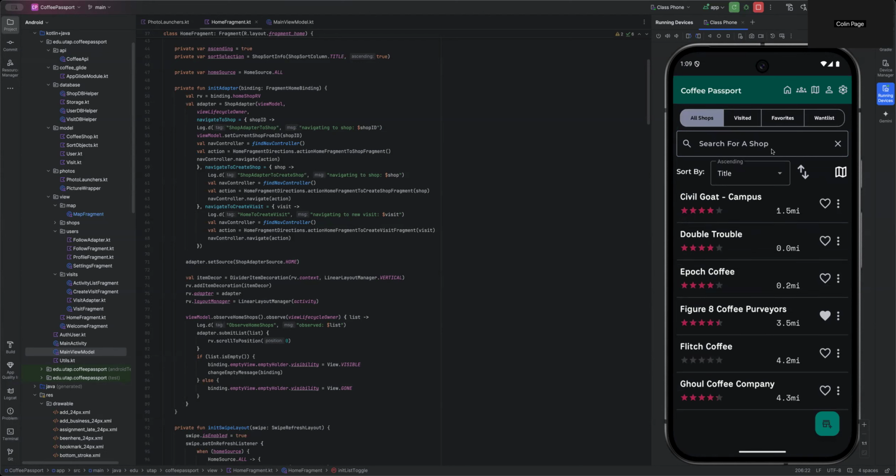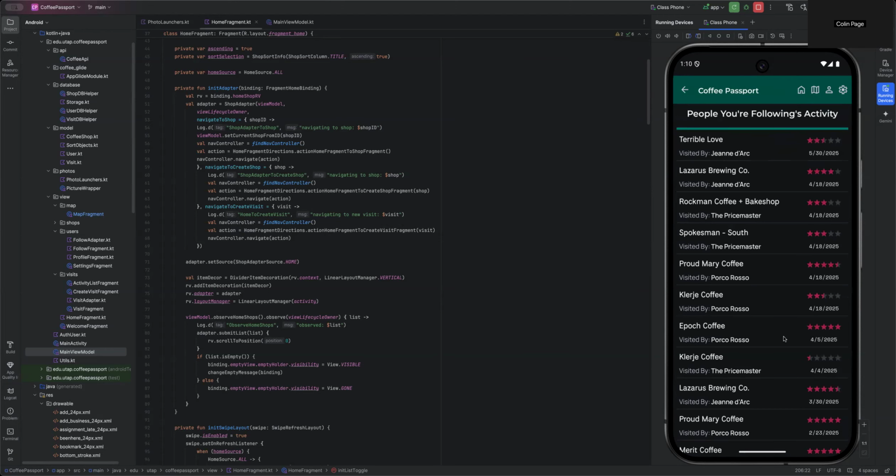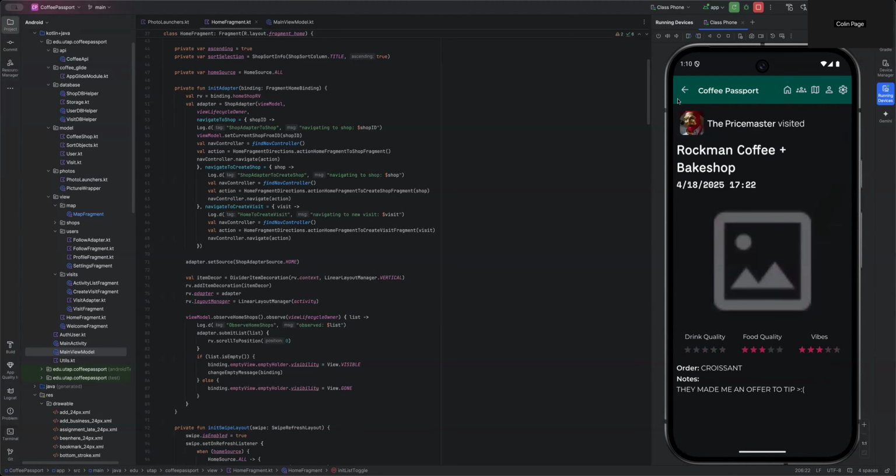The next feature we want to talk about is the activity page. As we could see on any given shop, we can see the activity of either ourselves or all users at that shop. And on any given profile page, we can see the activity of all users or ourselves on that profile. But if we go to the activity page, it is just a list of all visits by all people that the current user is following. This again updates in real time. So if any of our followers were to log a new visit on their own phone, this would pop up. We could click into it, see what they're up to.